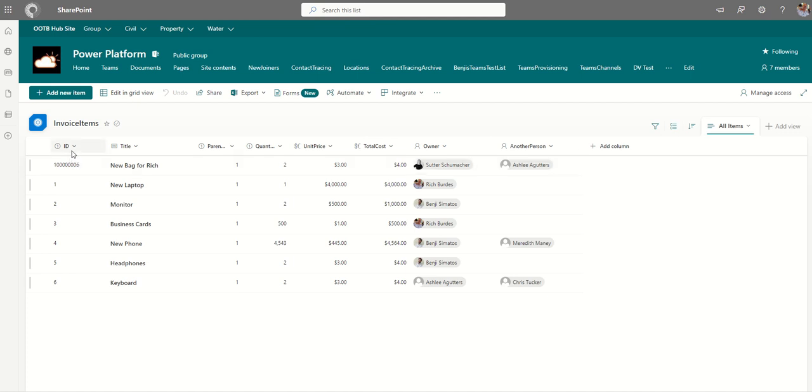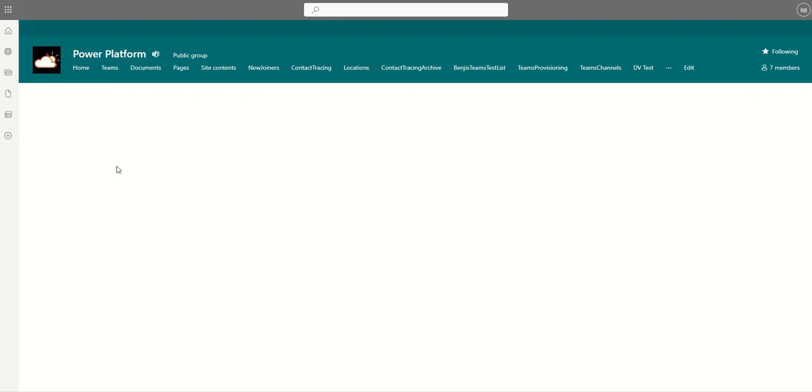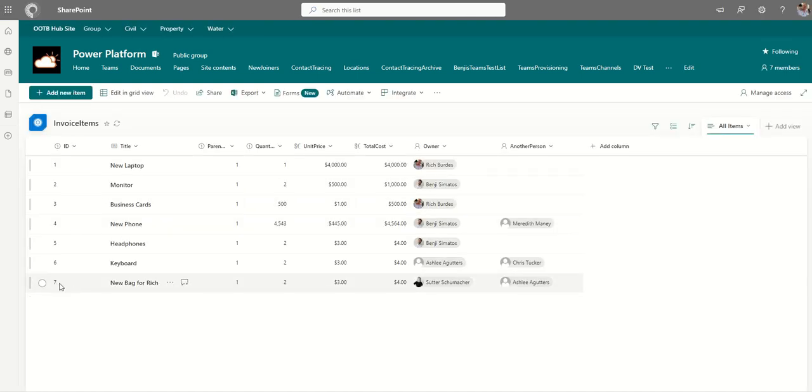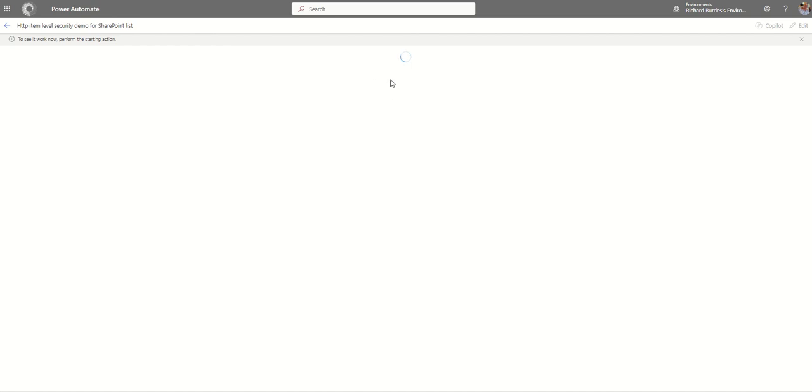I bet if we refresh this list in a couple of seconds, that number for the ID will change. What do you reckon? Oh, and it's changed the order. Oh yeah, the modern look of SharePoint lists with a bit of functionality happening there. That's cool. So let's look at the list. This should kick off in a second and run. I'm going to pause while we do this.